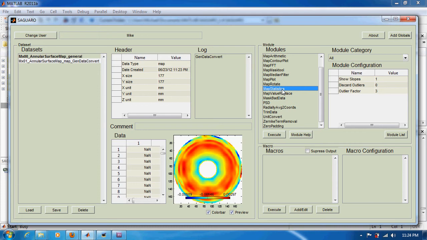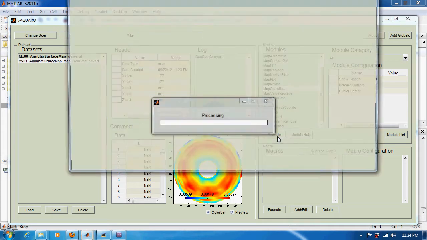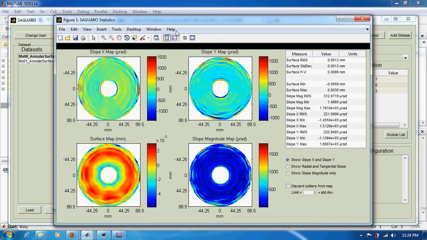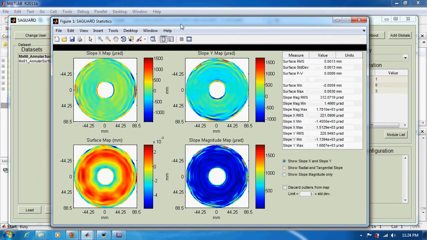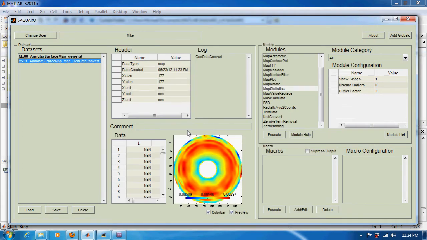We're going to look at the MapStatistics module. So we just click on MapStatistics and we click execute, and here you'll see the statistics. We have Surface RMS over here and various slope, magnitude, minimum, maximum, RMS. These measurements will help you understand the optical quality of the interferogram or of the optic. And so that's all for the Quick Start guide. We just wanted to show you how to run map statistics and interact with SAGUARO a little bit.